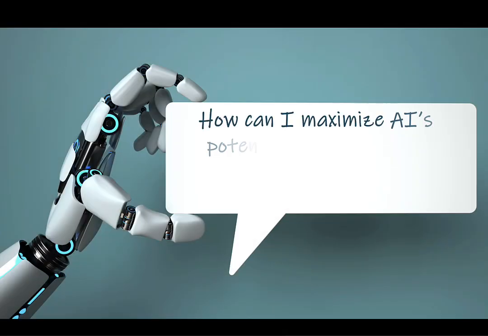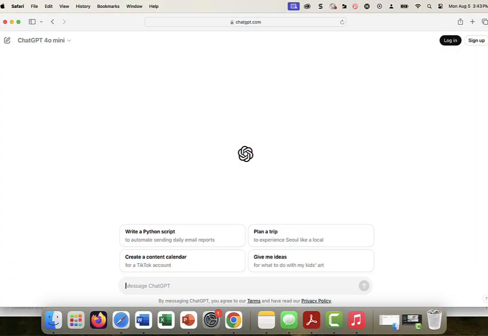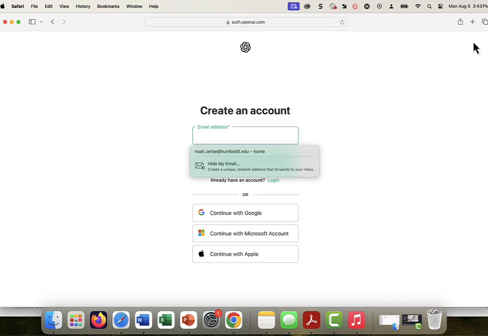How can I maximize AI's potential in my writing? What are some practical steps? Regardless of which model you wind up using, you'll need to create a user account to start. Details on how to do this are available in each model. Note that most models have multiple tiers of access, with paid tiers generally benefiting from priority access, especially during peak times, as well as access to more advanced, recent versions of the model, faster response times, and better functionality.